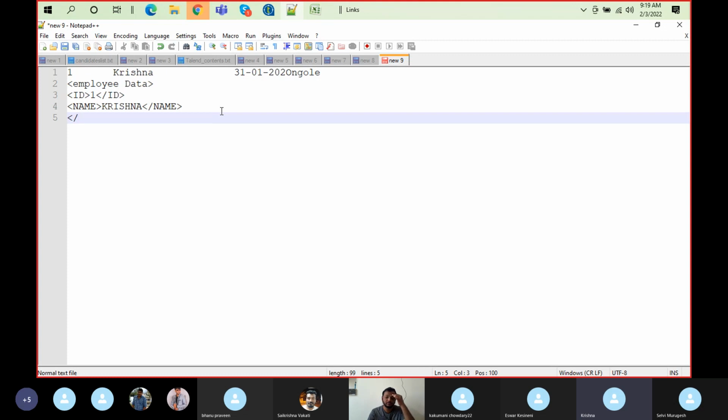So that's where we have to understand what the root elements are, what the sub elements are, and what attributes we want to store in that XML. So this is how your XML is going to look.